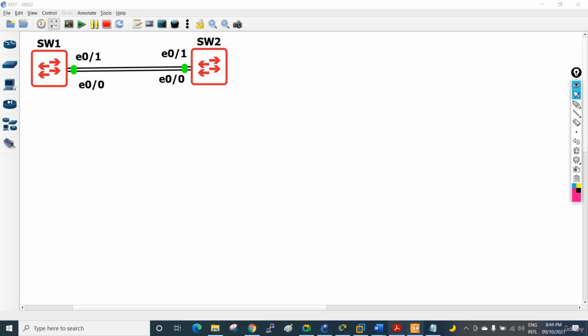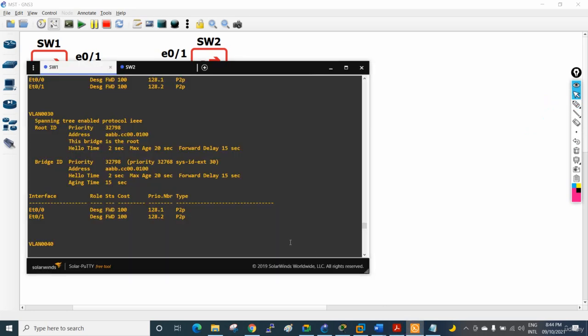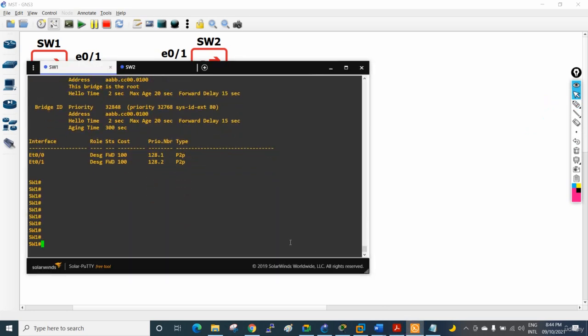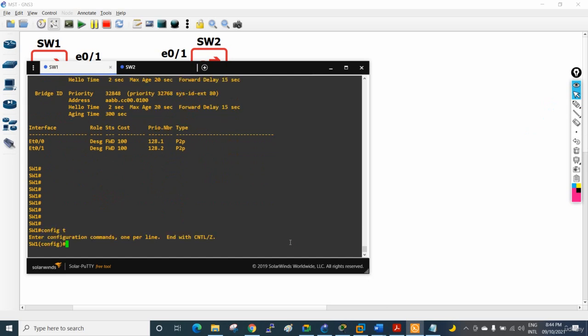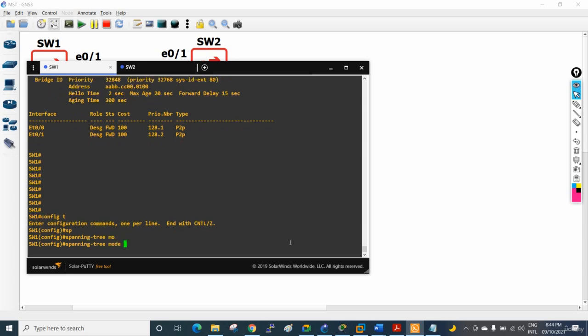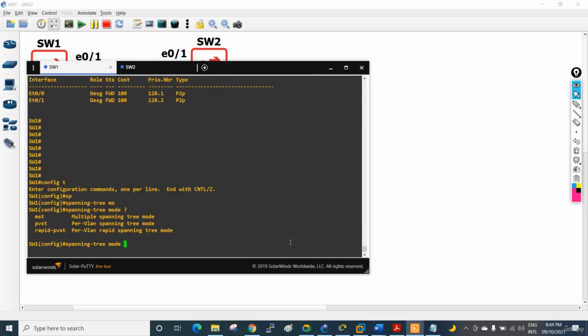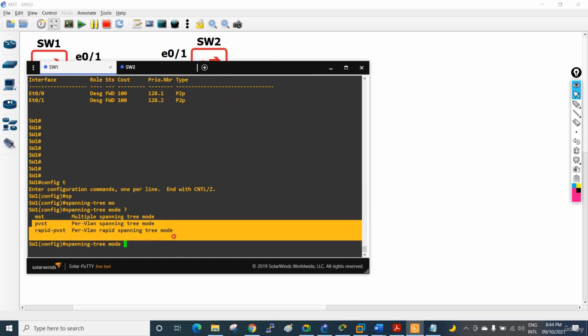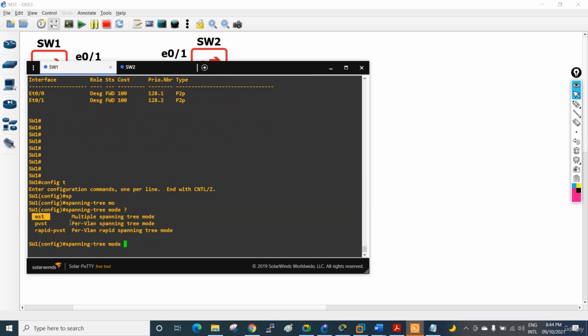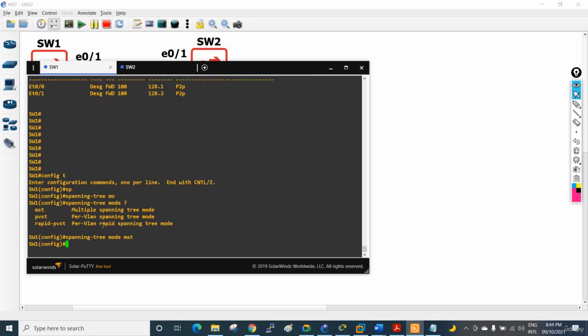So let's do that lab. We will write the commands here. As we said, first of all we need to enable it. I will go into global configuration mode and then write spanning-tree mode. If you press question mark, you see which modes are available: PVST or rapid PVST. We already learned those. Now we need MST, so I will write MST here. So now MST is enabled.